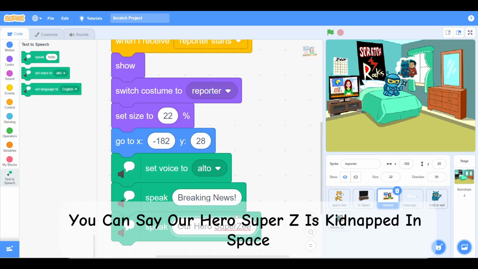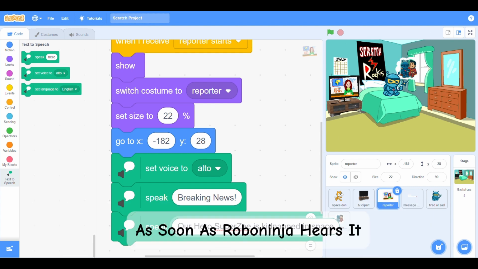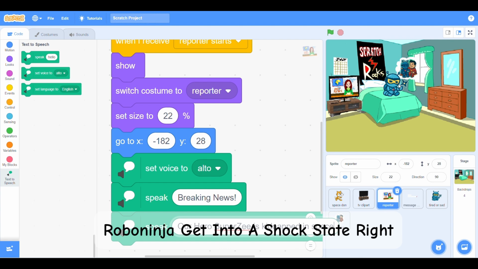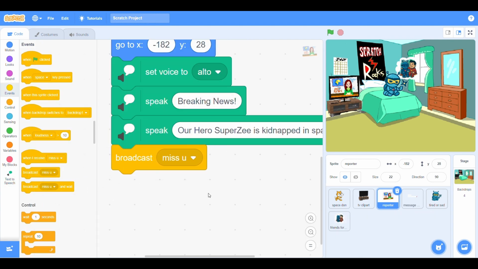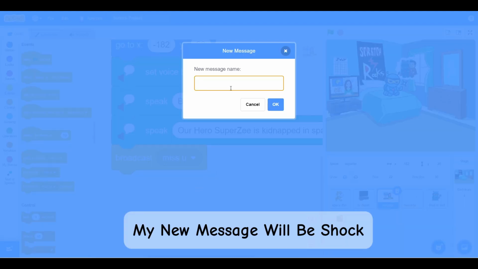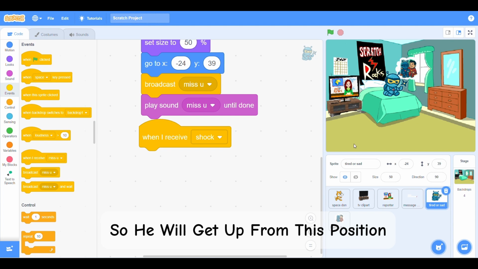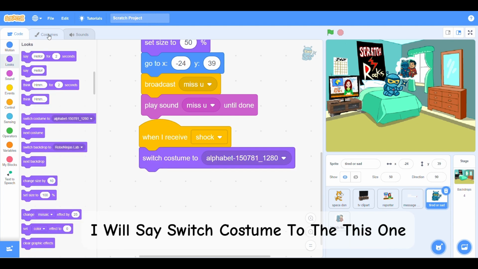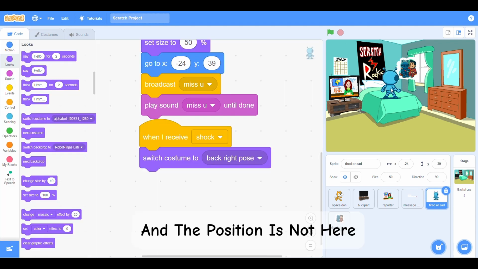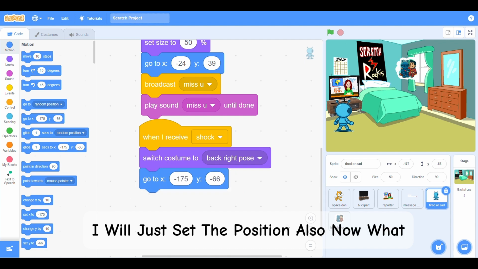We can say our hero Super Z is kidnapped in space. As soon as RoboNinja hears it, RoboNinja gets into a shock state, right? Create one broadcast message for this sprite also. Here she will say broadcast and like shock. My new message will be shock. RoboNinja receives the shock, so he will get up from this position and he will even change the costume. I will say switch costume to this one, and the position is not here. The position should be somewhere here. I will just set the position also.